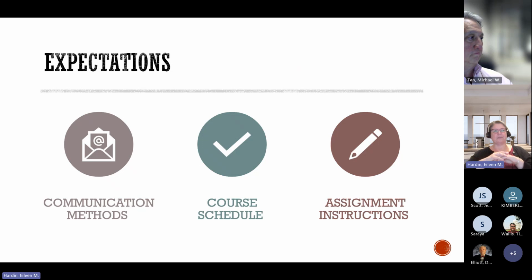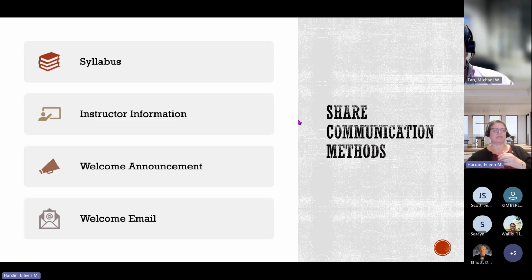The other main engagement theme that we're talking about too is expectations, and setting clear expectations is really important for students. It helps them focus on what they need to study, what needs to be done. It just sets a clear path for them to really be successful in your course. So there's several areas where we would expect that you would really focus on setting those expectations for students. And that would be through communication methods, the course schedule, and assignment directions.